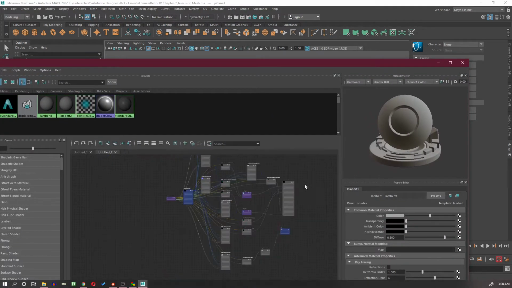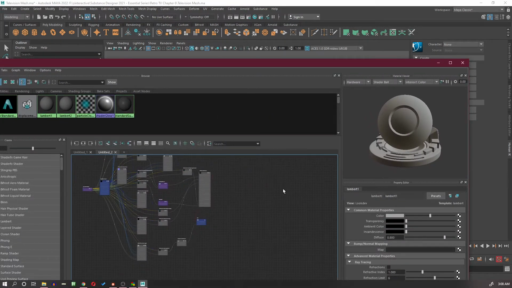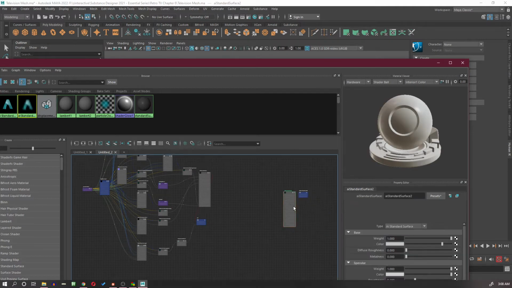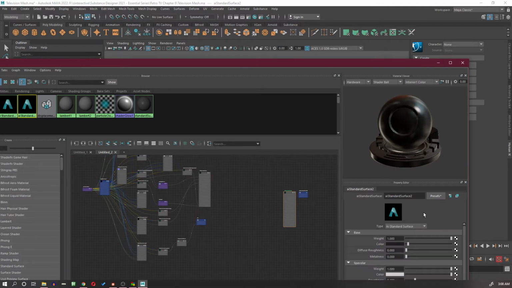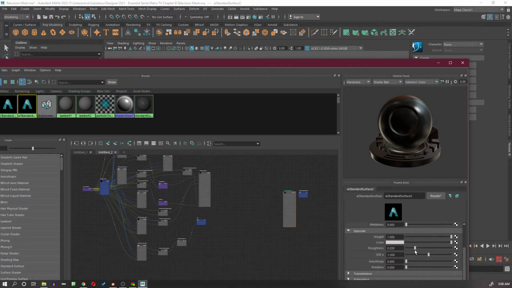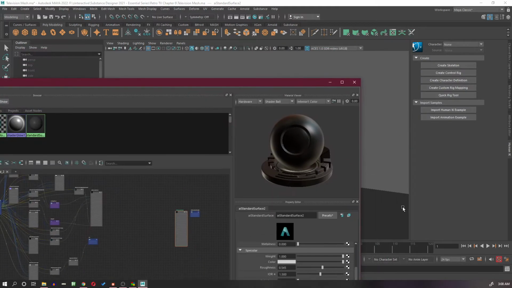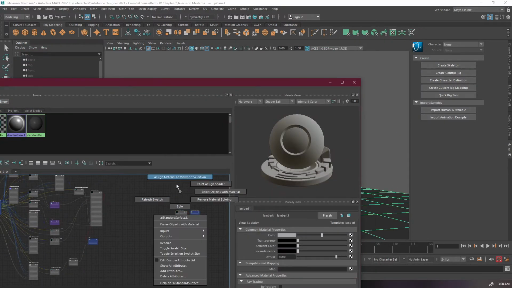And I will make a normal shader for the ground. Tab, AI standard surface. Okay, and I will change this to something like black, but with no specular on it. So I will increase the roughness there and reduce the specular level. I'll select this, assign.